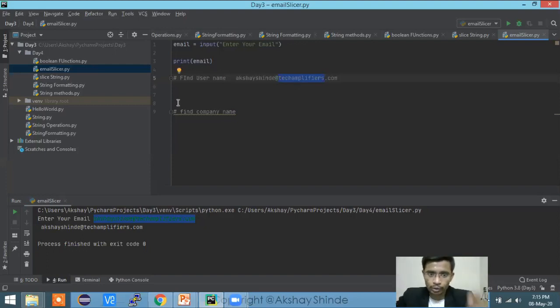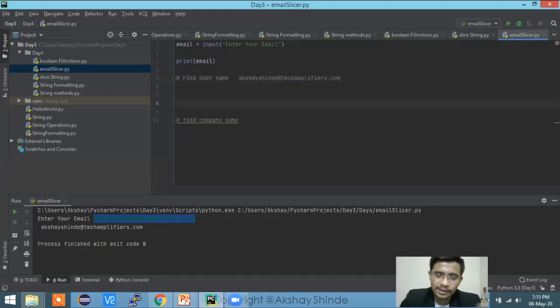So for doing this project, you have to do two things. You have to use two functions. One is slicing, and for slicing, we saw we manually gave the numbers. We counted, right? If you don't want to count, there is one more thing you can do. Instead of counting the number in this particular email, what I want to do is separate this name and this particular name.